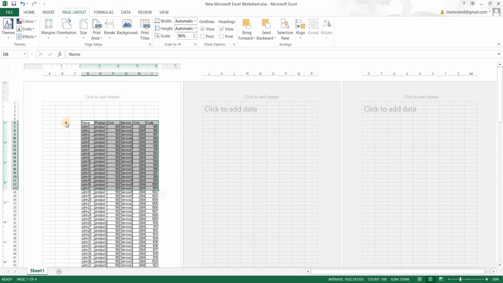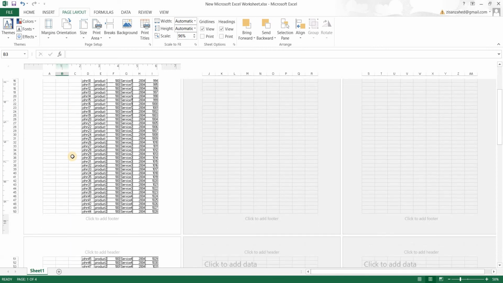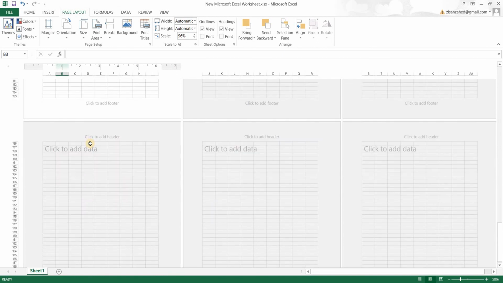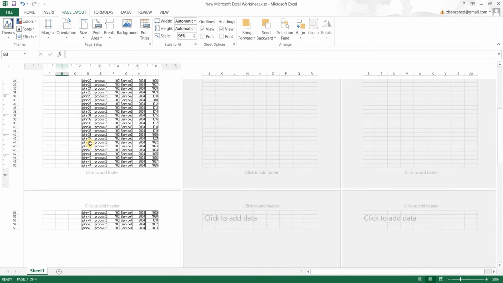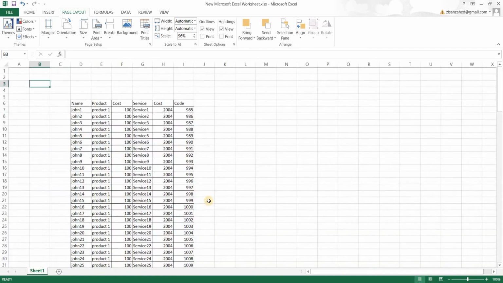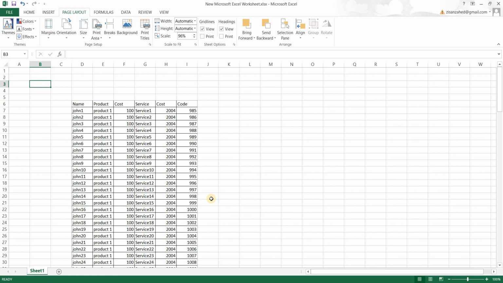Okay, let me see that. There you go. So it is, you can say it's set now. This looks pretty good to me. It could have been better if I worked a bit more on it. So that is how you can set your page for printing in Microsoft Excel.